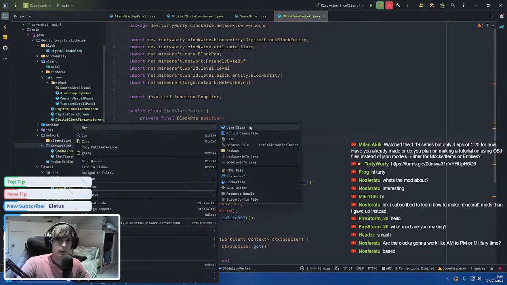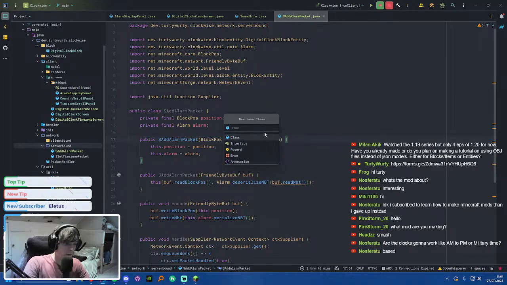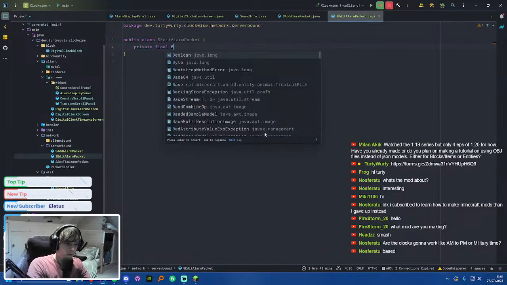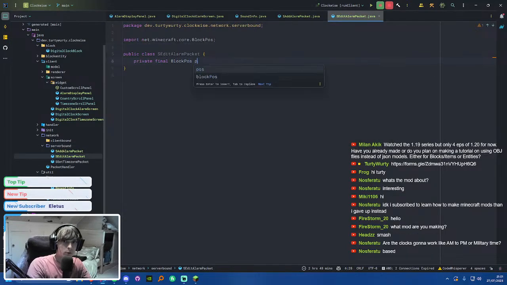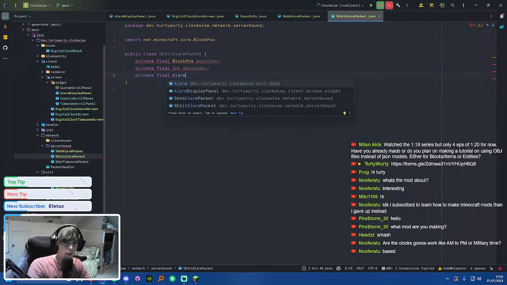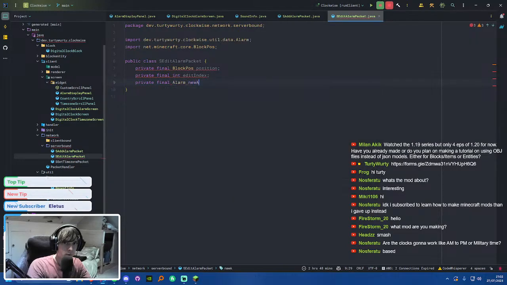God damn it. I keep accidentally clicking on the Kotlin class. So S edit alarm packet. So we'll take a private final block pause position. We'll take in a private final int edit index, and we'll take in a private final alarm new alarm.